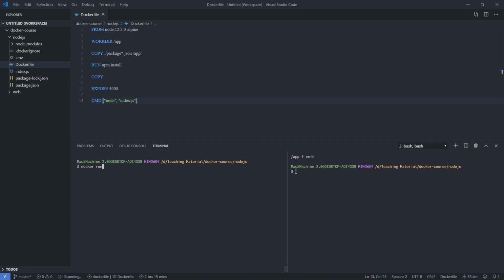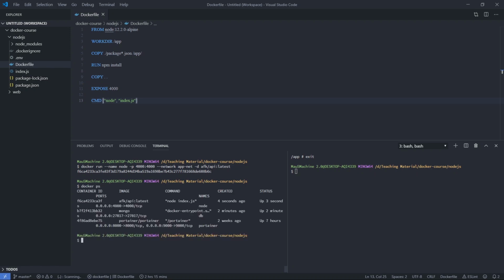So let's do docker run. We're going to --name. Let's name it node. We're going to publish port 4000. And we're going to put this in that same network, which was AppNet. Run it in detached mode. And we named this image AFK/API. And it's going to be latest. And it's running, or says it's running. docker ps, you can see that you have it running right here.